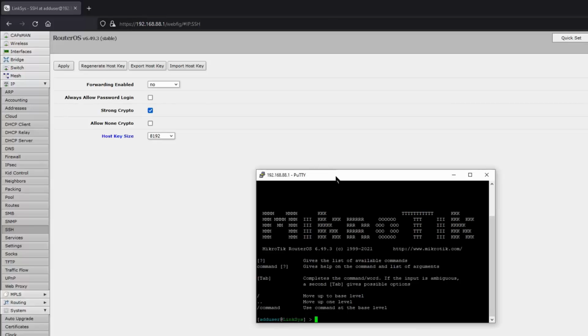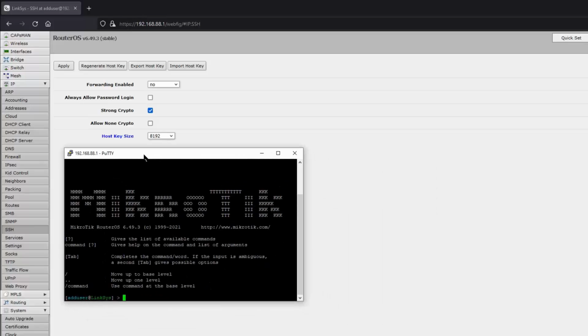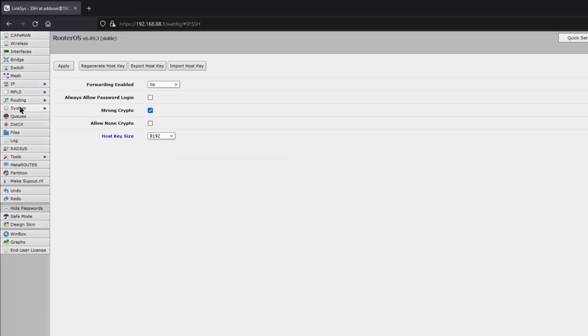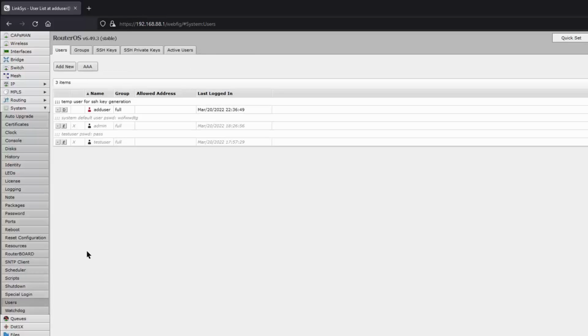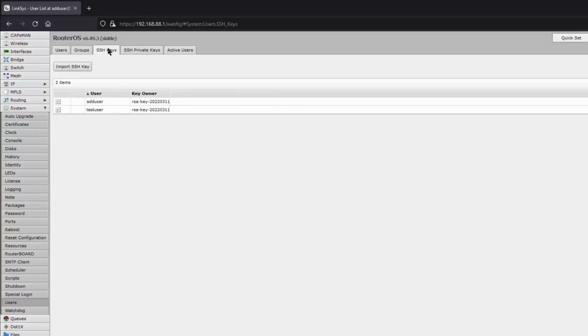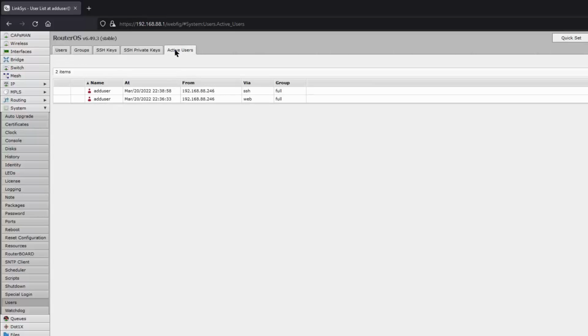Down here we have my normal connectivity, which is logged in using the, let's go back to users for a second. My normal login is right here, the add user. So I'm going to enable this test user, which has a password, pass. And what we're going to do is look at SSH keys, and sure enough, the test user does have a key. It's the same key. I use the same key just to make a point here. And the active users shows that I have an SSH connection to that user, and I have a web connection to that same user.